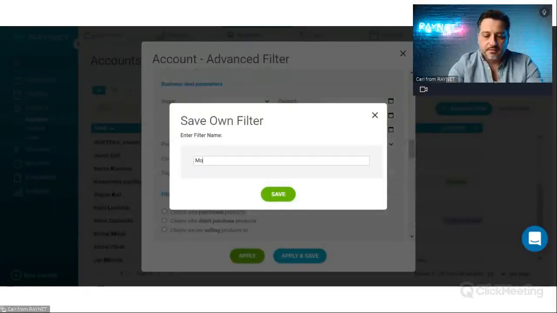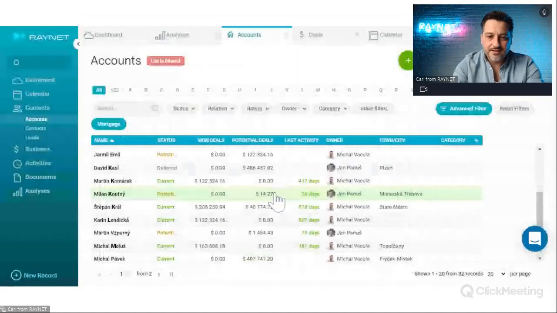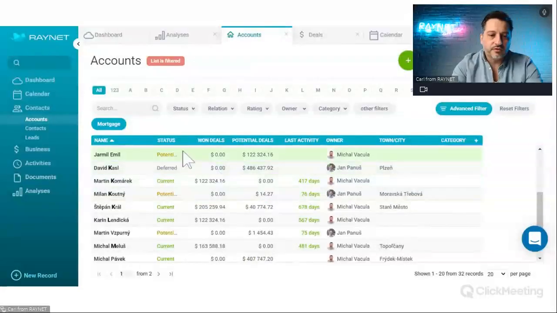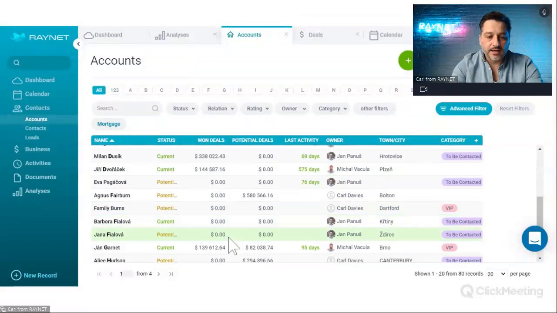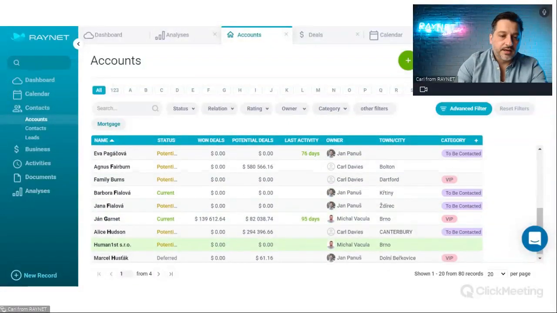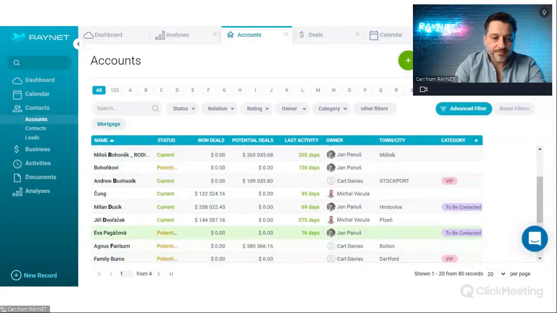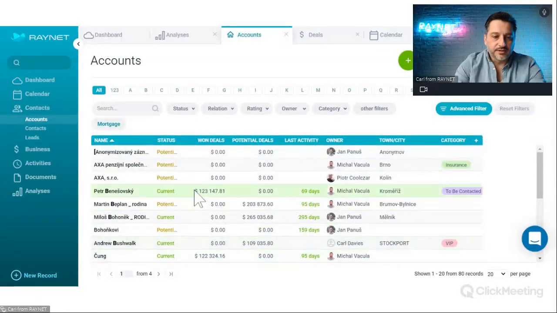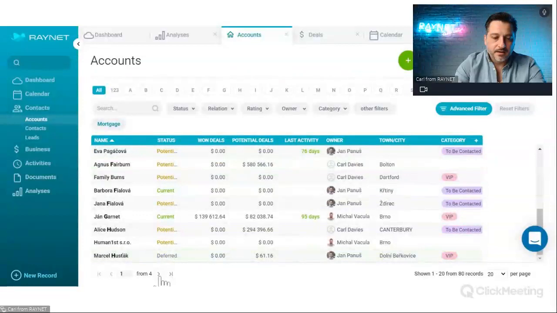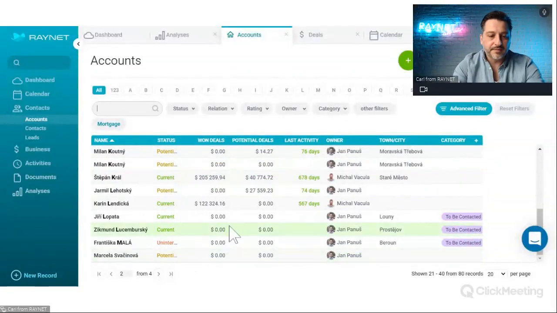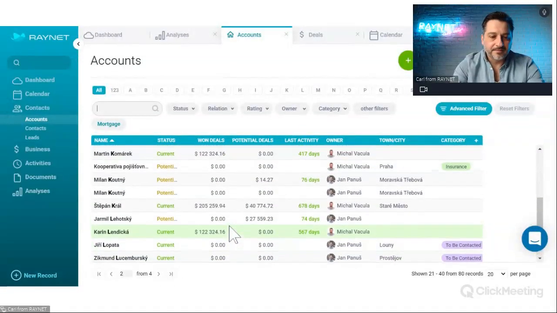I type the word mortgage like this. And here we go. We've created a brand new filter called mortgage. So if I was to click on this, this would bring all the clients that are interested in mortgages. Okay, so we see the whole list here. And there's quite a few as we scroll down like this.